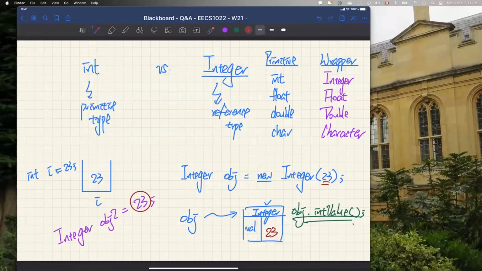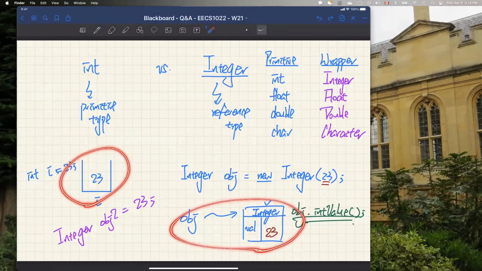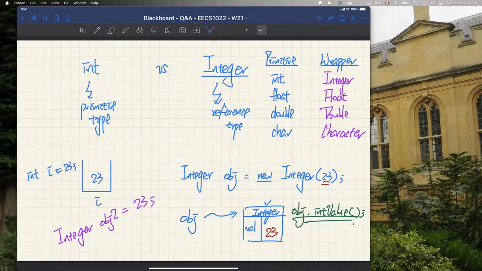No, I meant int object, not Integer object. Int is not an object. Int is a primitive value. Yes, like what's the difference between int I equals 23 and Integer object equals new Integer 23? Well, here's the difference. This is a primitive value. There's an object value. That's the difference.